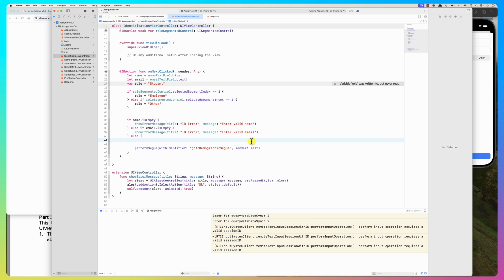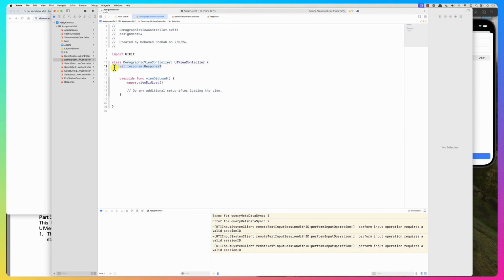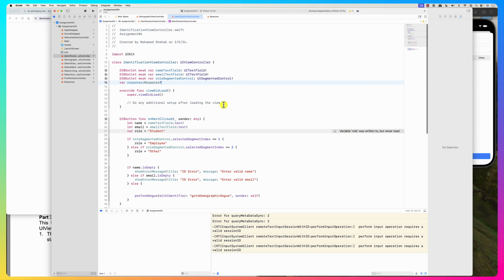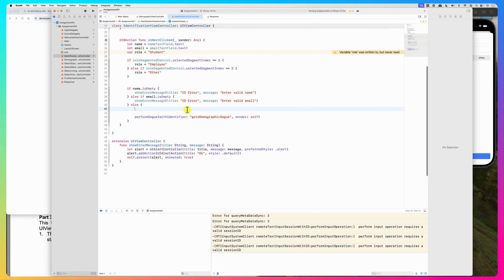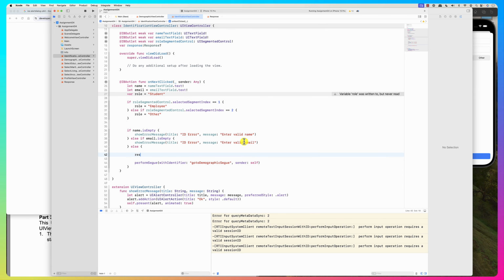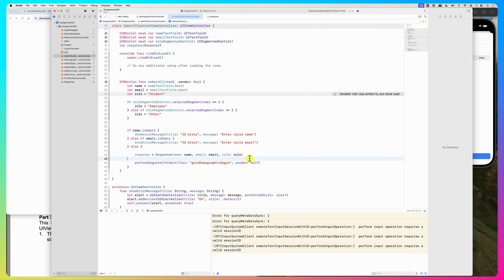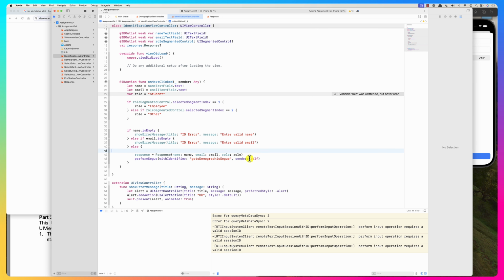All right, now before we do that, I need to initialize an object, because I want to send that object across. So I need a variable to hold the object, because in order to send it, I will send it in prepare for segue. So now here I'll do response equal response, and then open up this name, email, and role. All right, so that's the response.